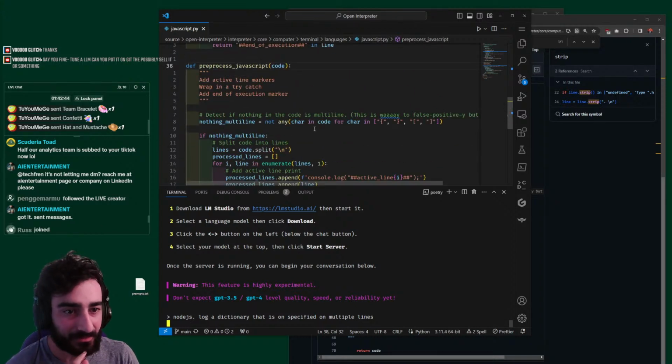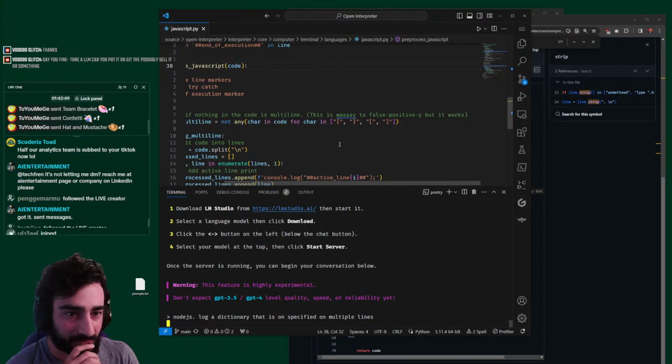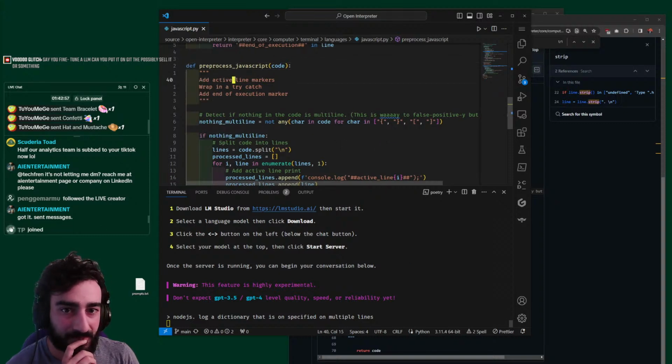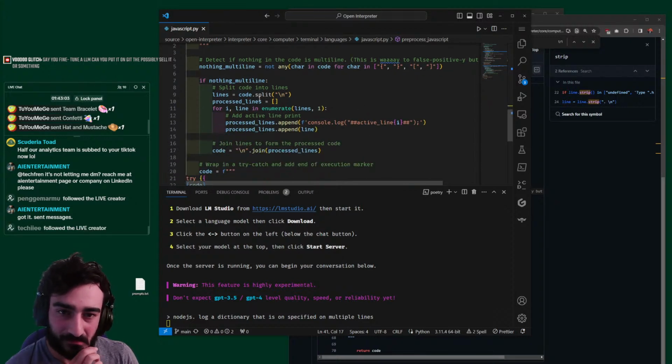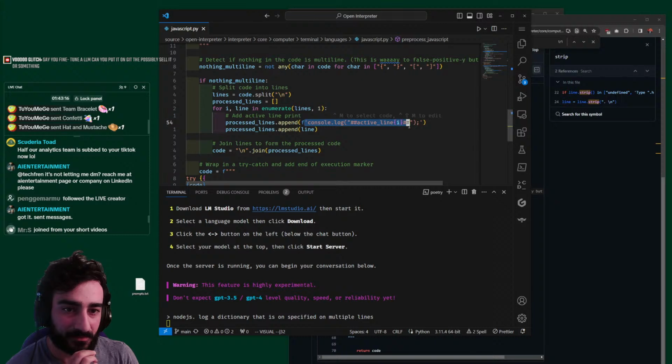Nothing multi-line. If any character is this, it's way too false positive, but it works. Add active line markers, wrap in a try catch at the end. So it checks if the current line is multi-line, and if it's not, it's sending the process line and getting it to console log the active line and appending the line.